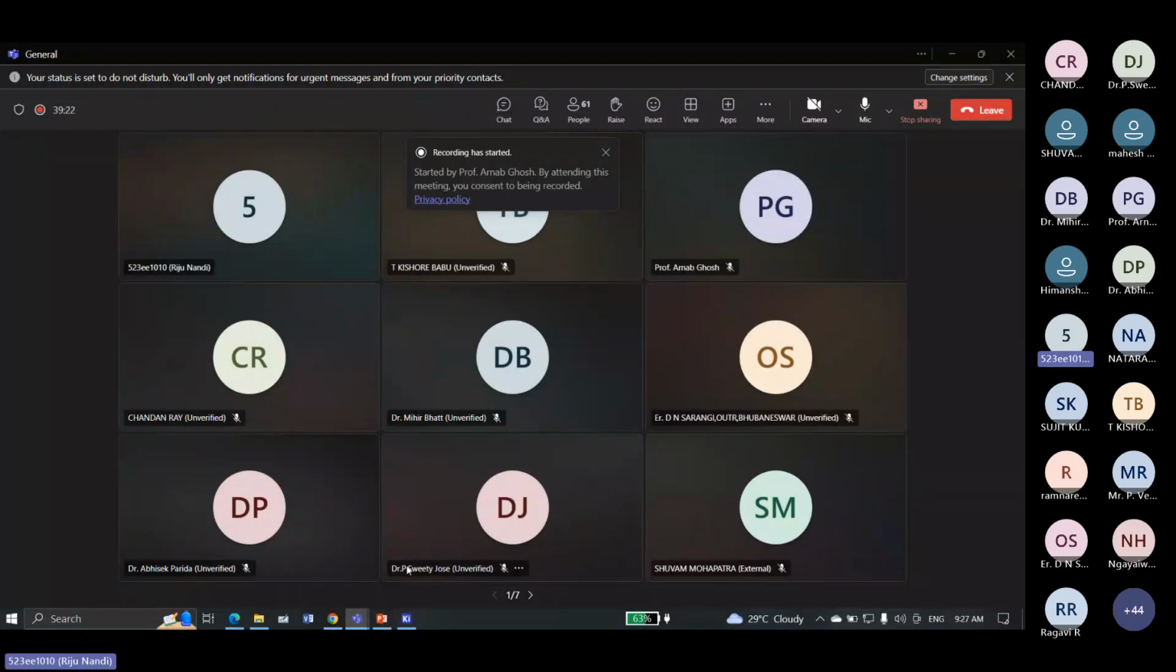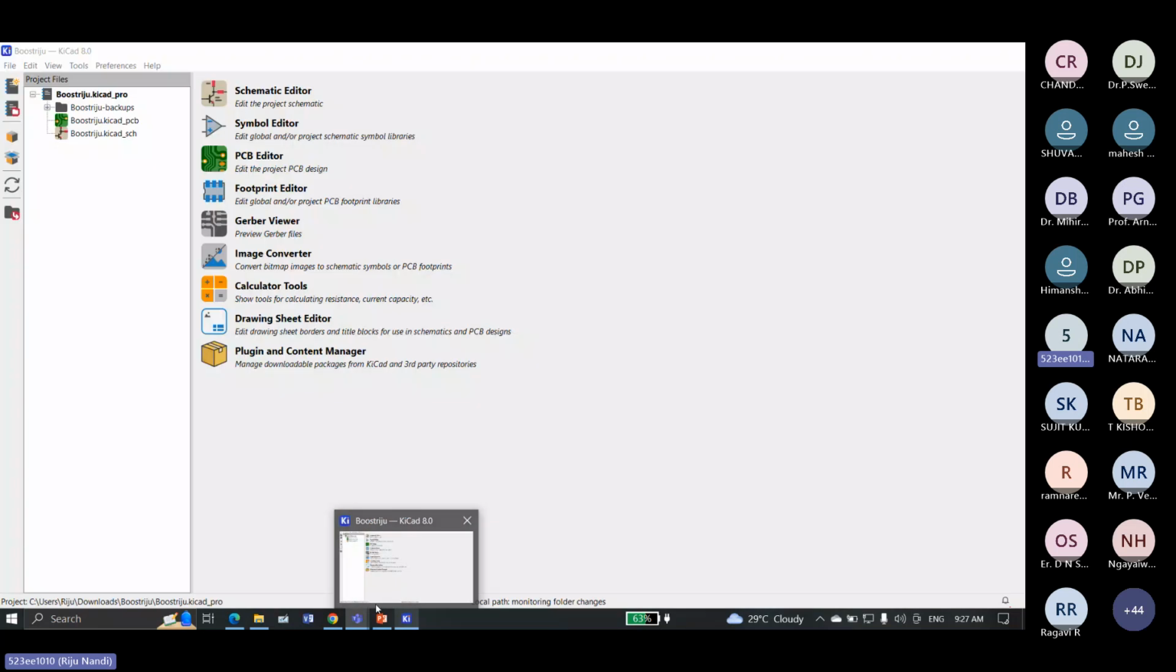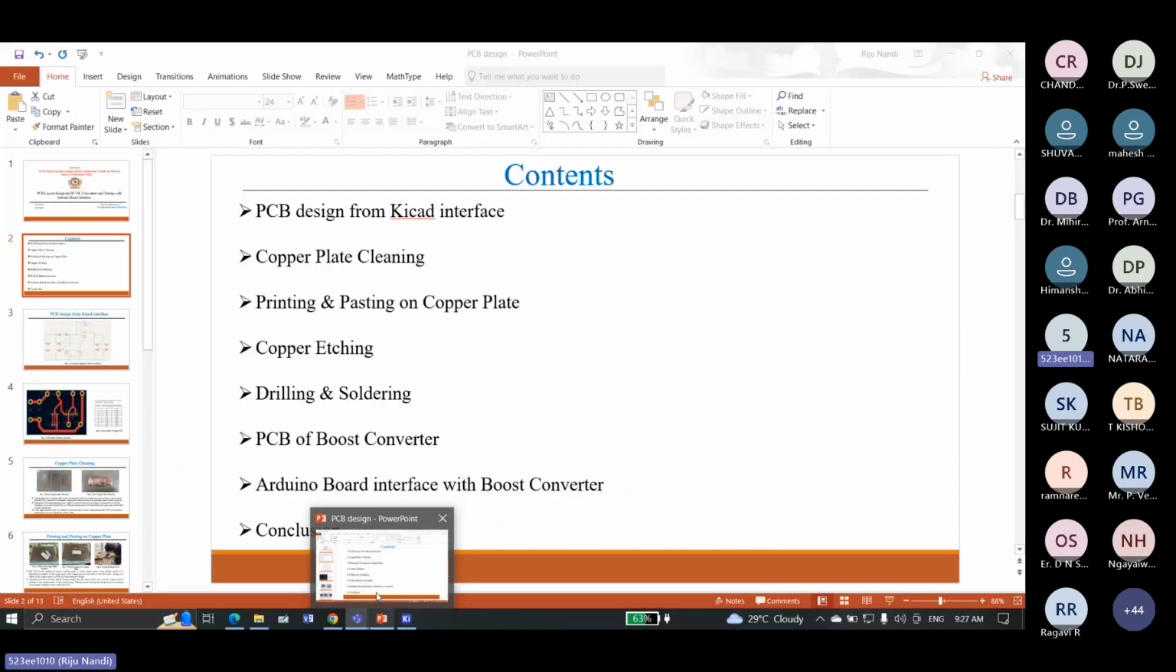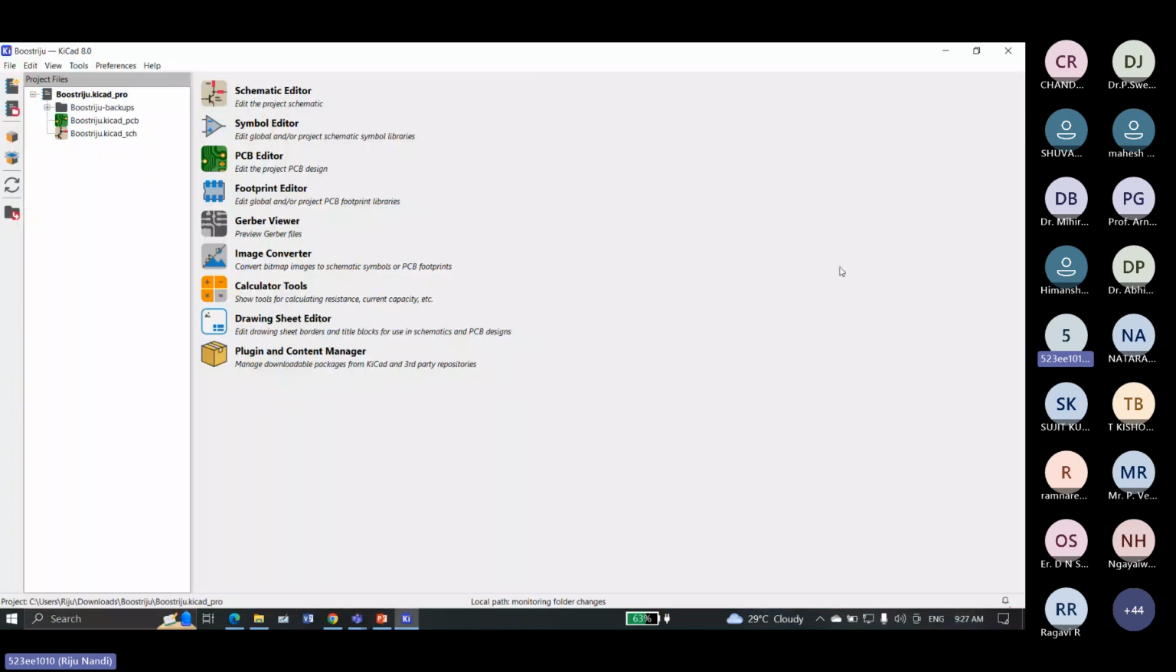Okay. So now I have told that after that presentation of the boost converter PCB design, I'll be discussing the KiCad software. You can see that is the KiCad software interface.